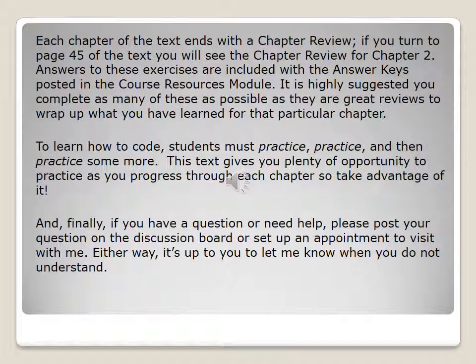Now, to learn how to code, students must practice, and then practice some more. The text gives you plenty of opportunity to practice as you progress through each chapter, so take advantage of it.